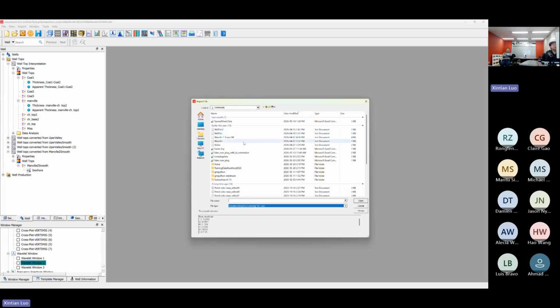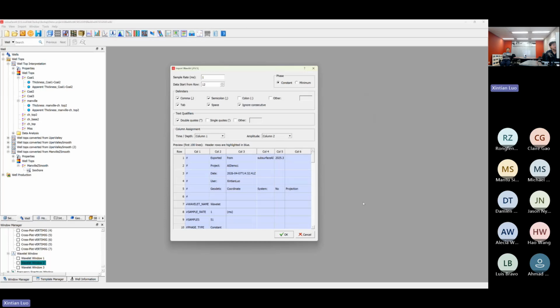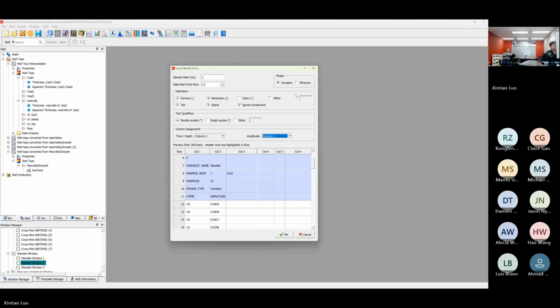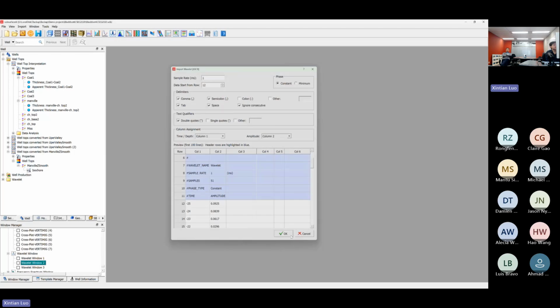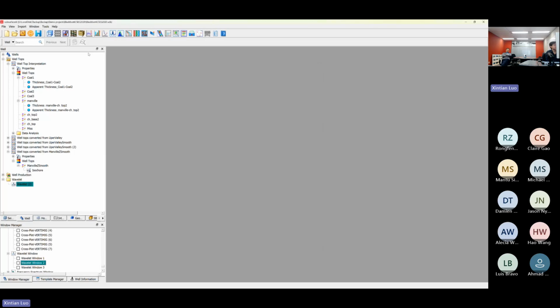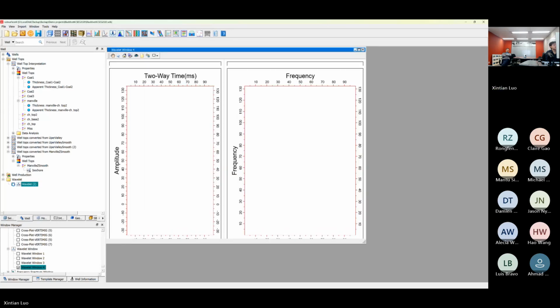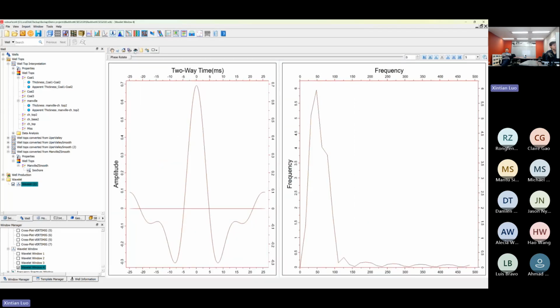Firstly, I'll select the ASCII format, select the wavelet text file and open it. So for the ASCII file, we need to define the data start range and the delimiters, also the columns for time, depth and amplitude, and define the phase. And then the wavelet has been imported. Then we can check it in our wavelet window. So this is the imported wavelet in ASCII format.